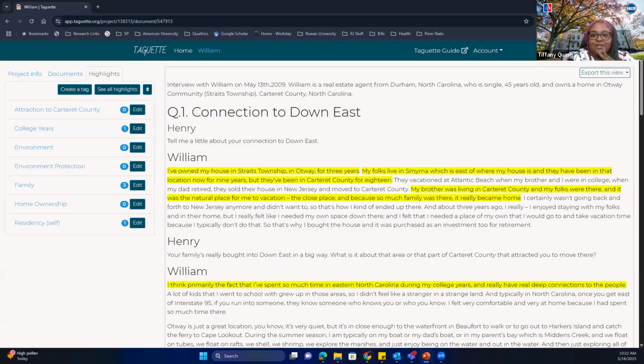Let me go back to my little, I call it my cheat sheet. So we've already talked about exporting your code book.